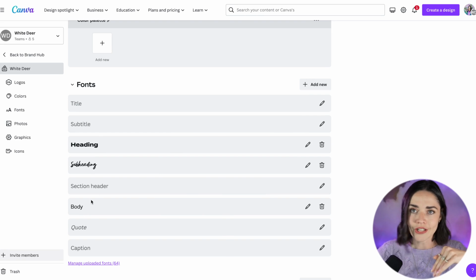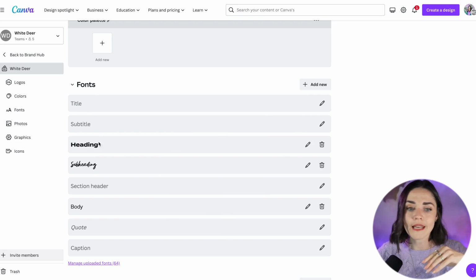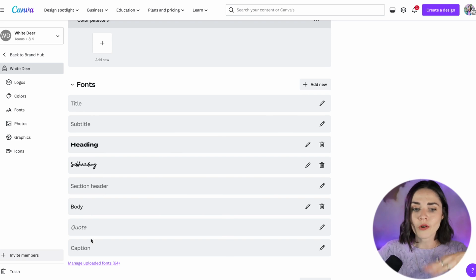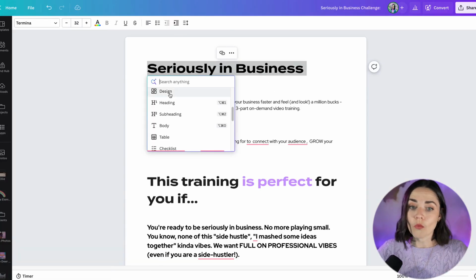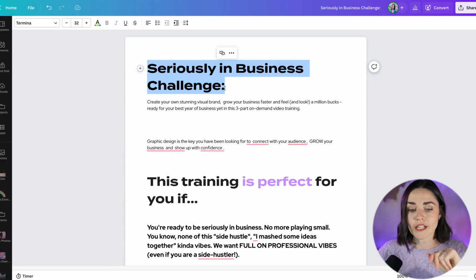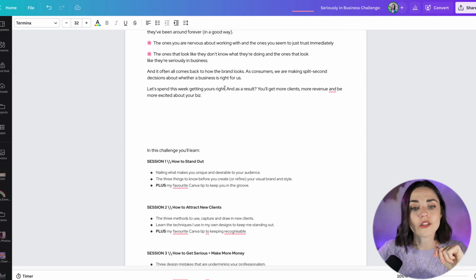This actually needs changing around a little bit because I've changed my branding up a touch, but you can pretty much add in here title, subheading, heading, section header, body, quote. You can add fonts and decisions around all of those things. And then when you're inside a document, you can just let it know if it's a heading, a subheading, et cetera. So do that and go through and add in all of your content in here.